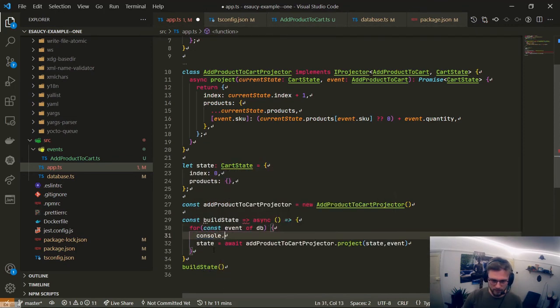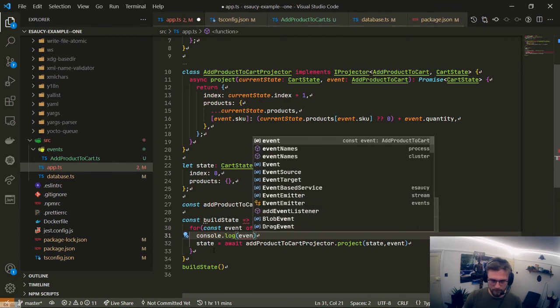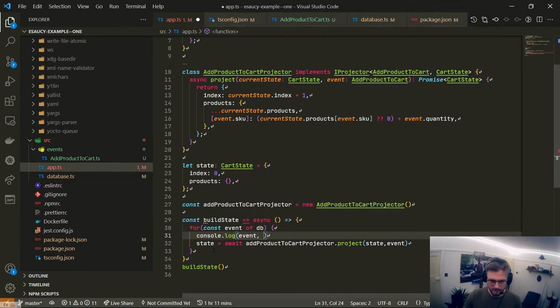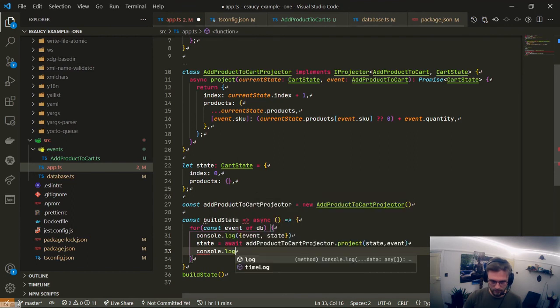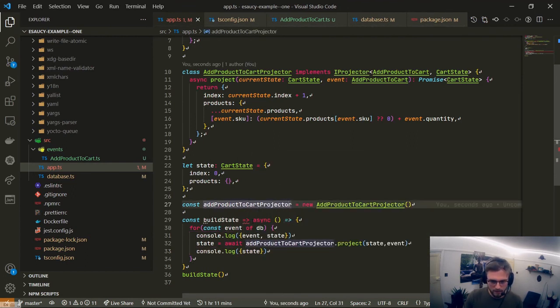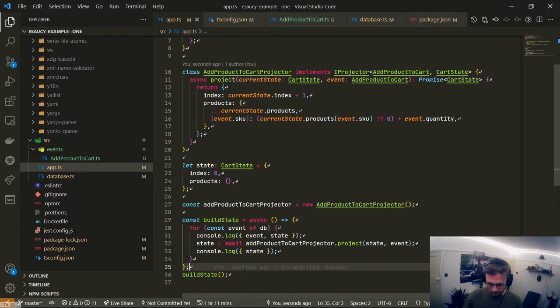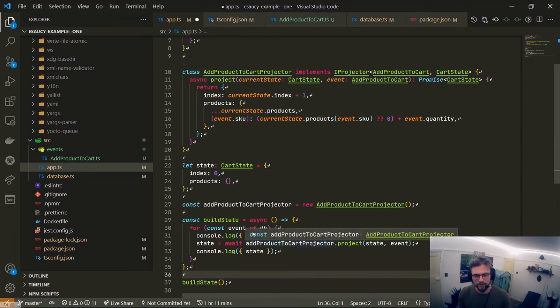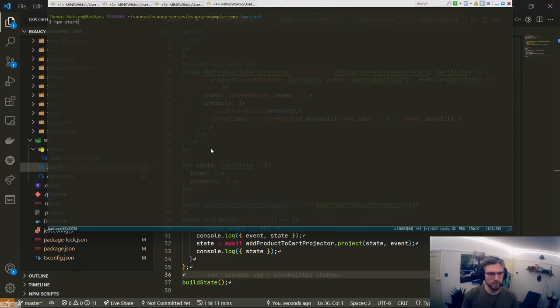And all we're going to do is we're going to console log the event and the state. So we can see what it looks like previously, and it goes into the next state. So console.log state. Perfect. Okay, so now we have some console logs around it and we can see what's going on on the inside. Let's run the application.